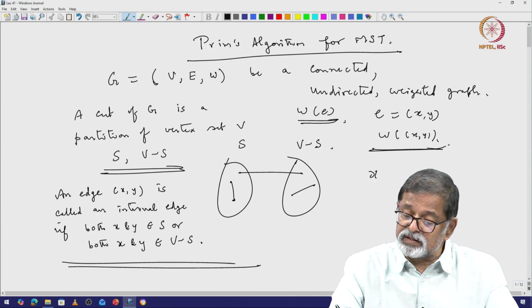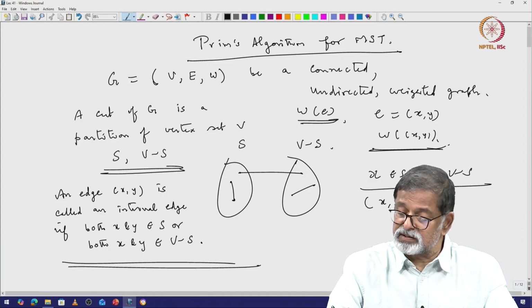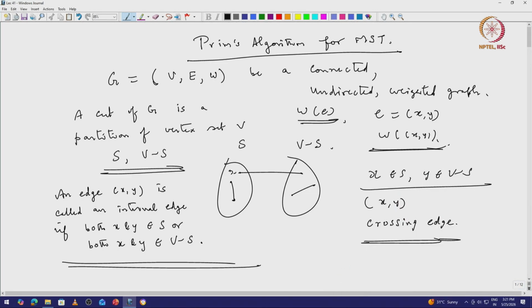If x belongs to S and y belongs to V minus S, this edge xy is called the crossing edge. So, if x is like this and y is like this, it is called the crossing edge. It goes across the cut. Okay.